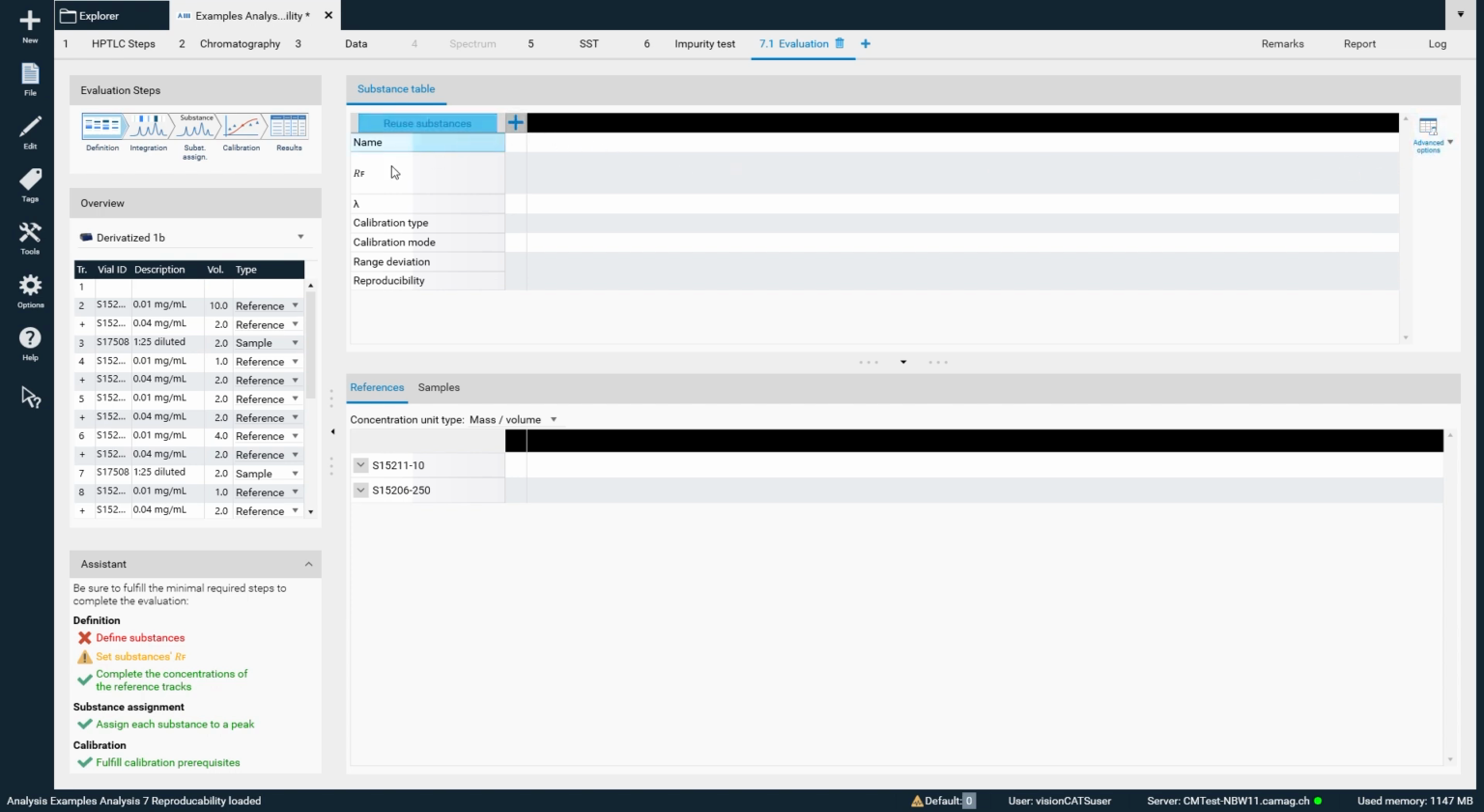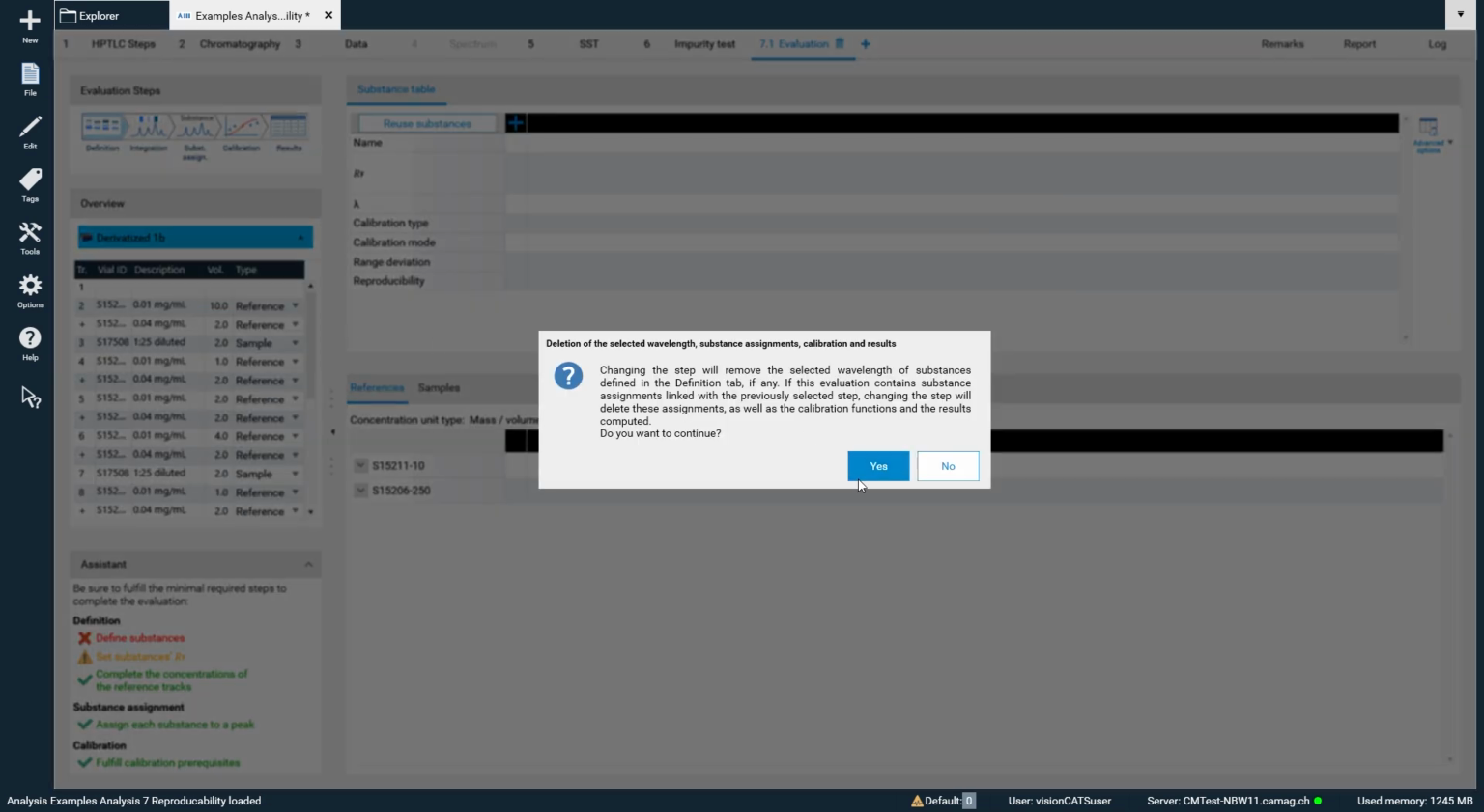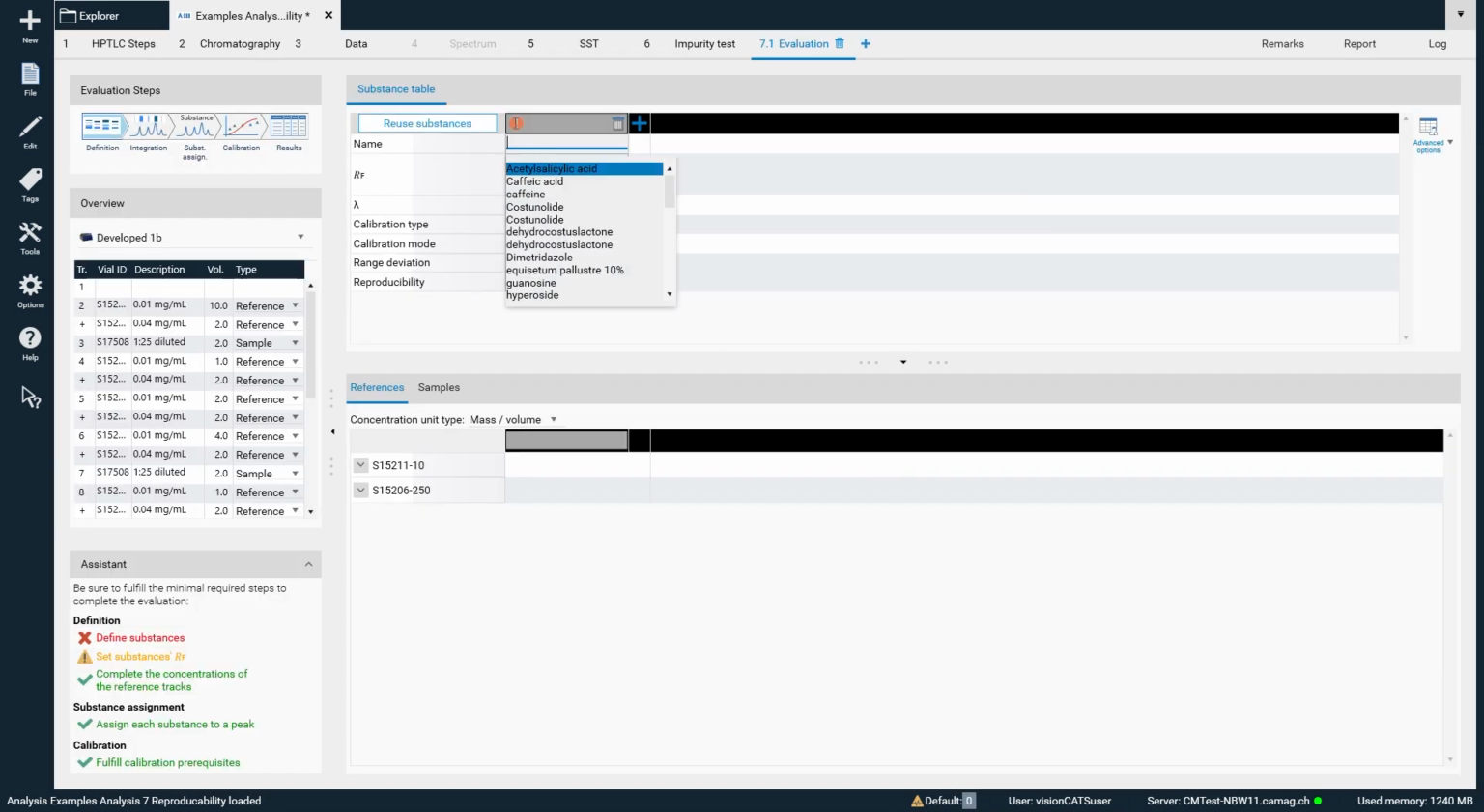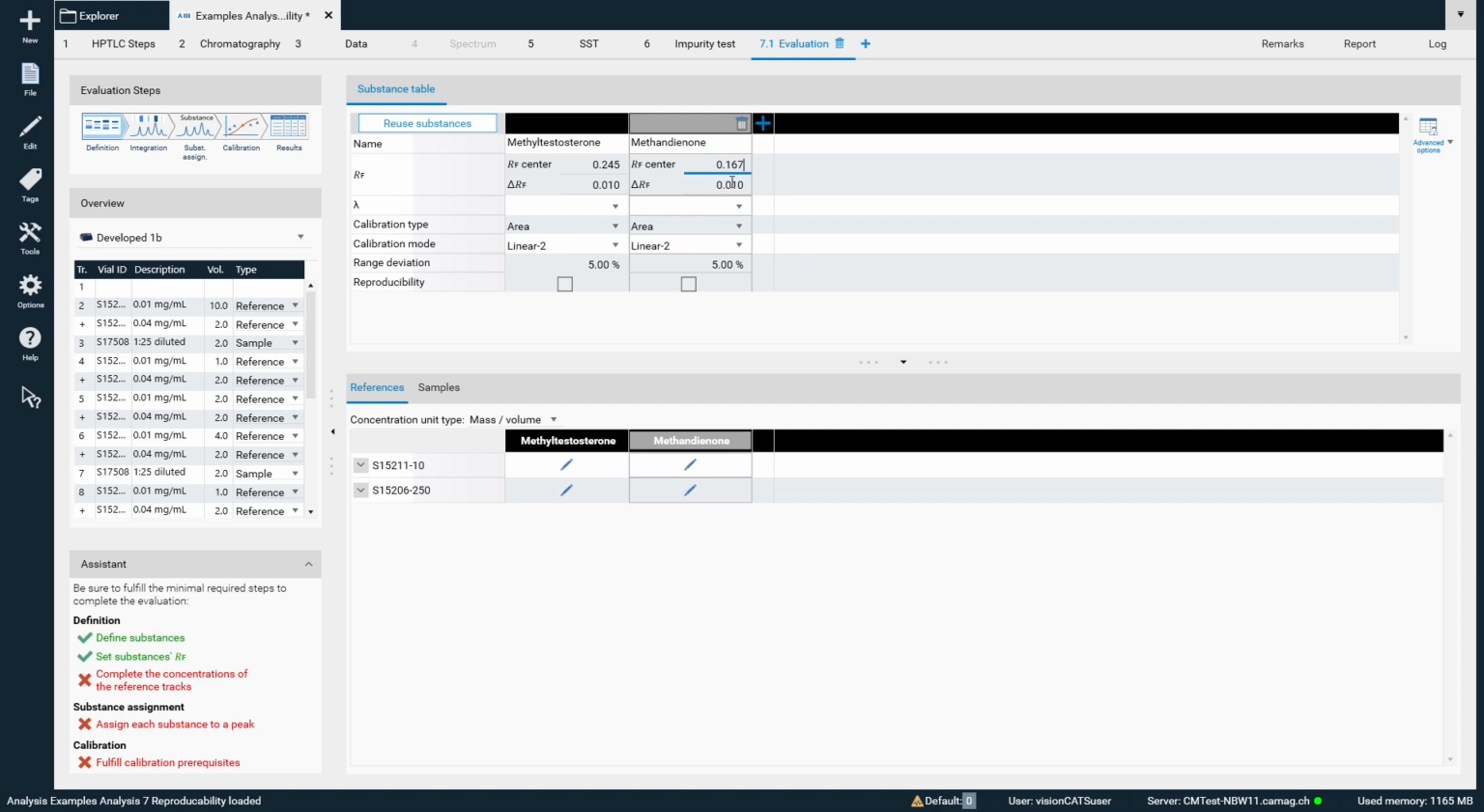Before defining the substance table, ensure that the correct image is selected for evaluation. Begin adding the substances to the table. Once reproducibility is activated for a given substance, the usual parameters must be defined, including detection settings, expected RF, delta RF, RF tolerance, as well as the concentration of standards and samples.